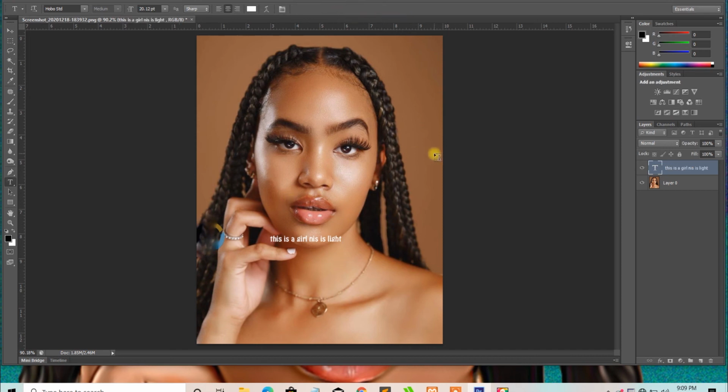Now let's say you want to move the text you wrote. Just think of it. What tool are you supposed to use? Think of the move tool. You come to the move tool and move the text around however you want. Let's say you want to put it here. So that's just it.